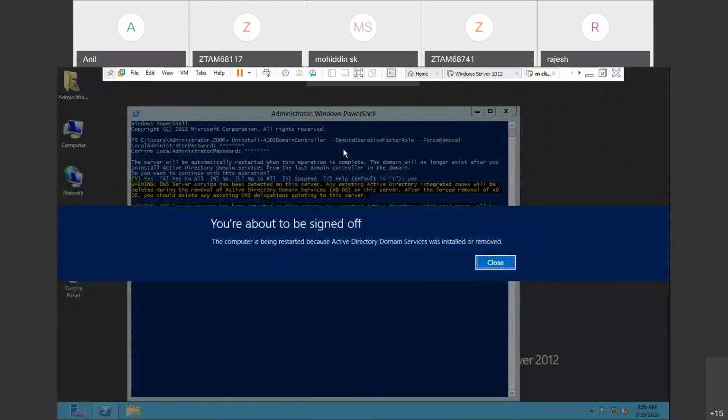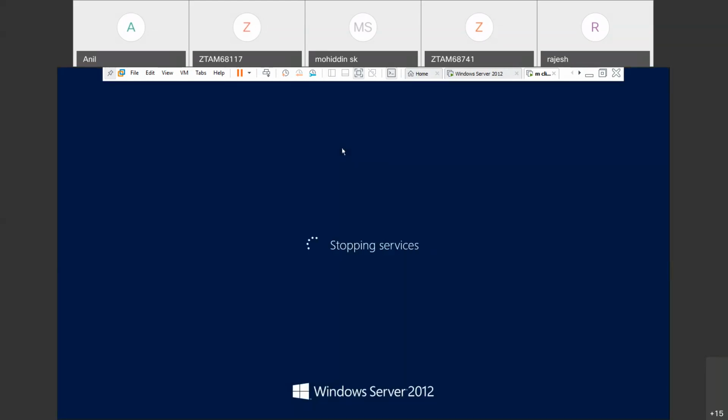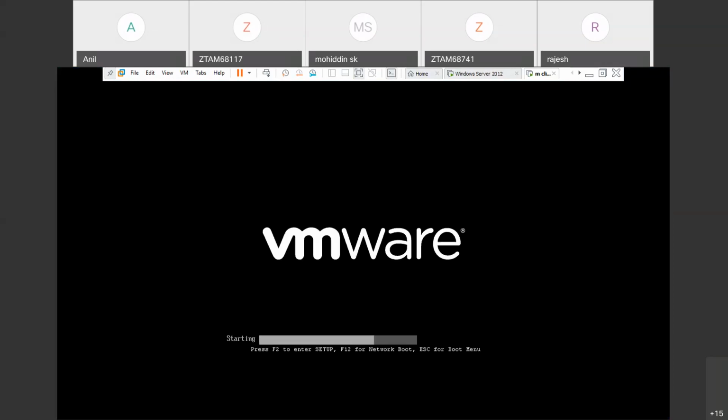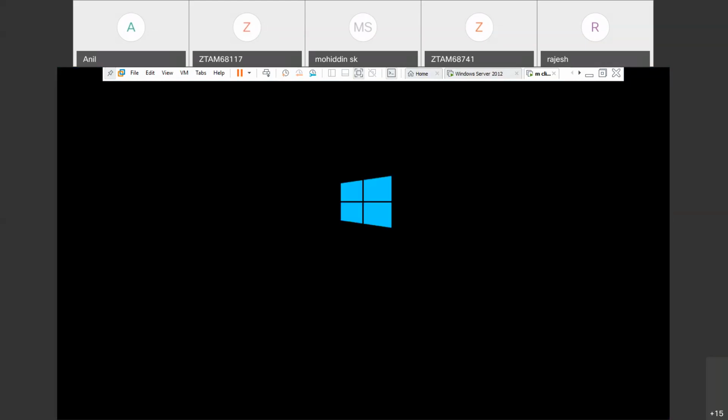System automatically will switch off, restart it. Now see, it has got demoted. Now when you go to the command prompt and type net accounts, it will not show no backup.